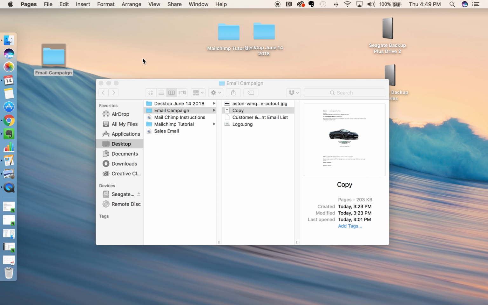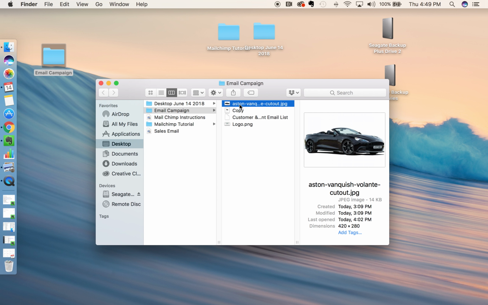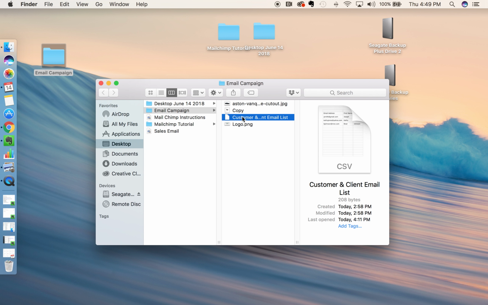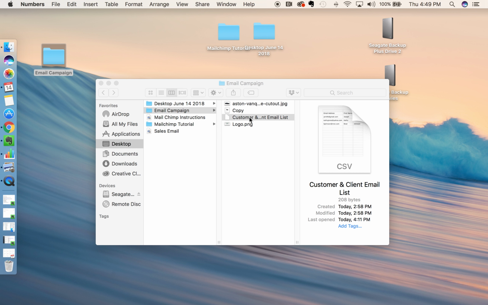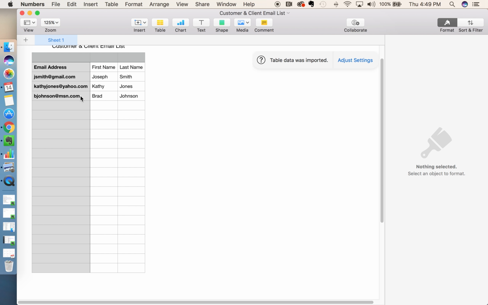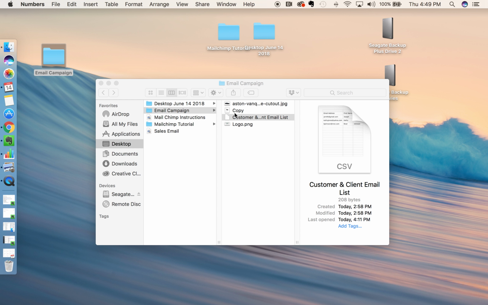Second, I have in that folder a picture that I want to use for the email, here, a car. And then I have the logo, and it is transparent in a PNG form. And then I also have a CSV file. This is going to be very important. CSV, not Excel. I had to actually export it into comma delineated format, CSV. And when I open that up, you'll see it's the email address, first name, and last name of the customer, because I'm going to copy and paste these names into MailChimp. And that's it. That's all I needed for my email campaign.